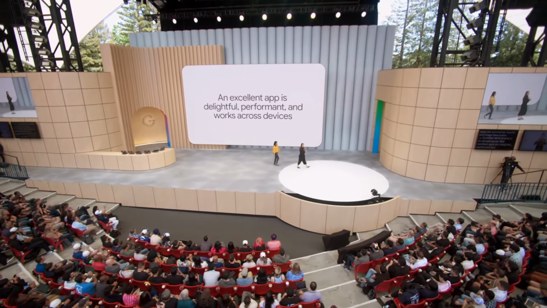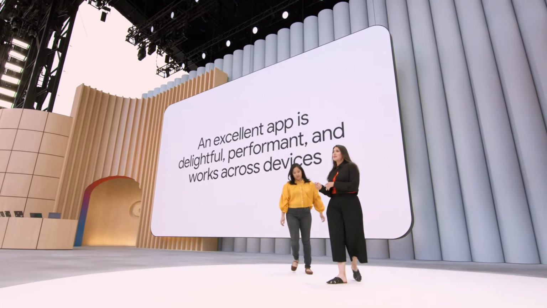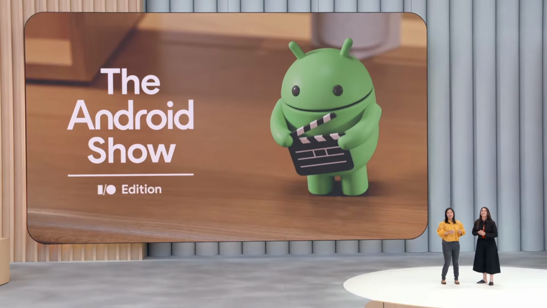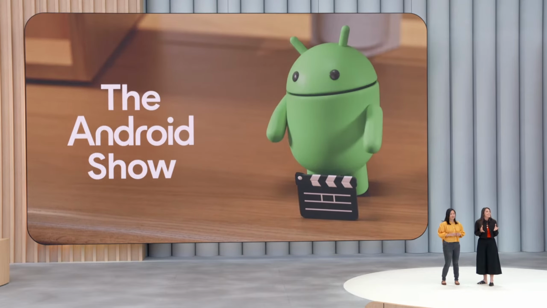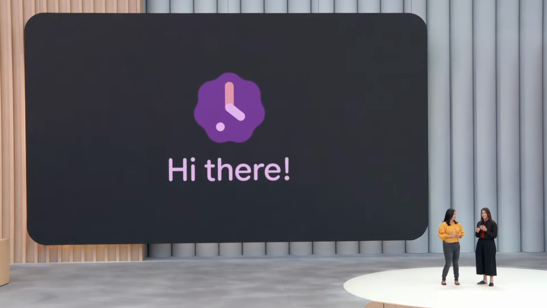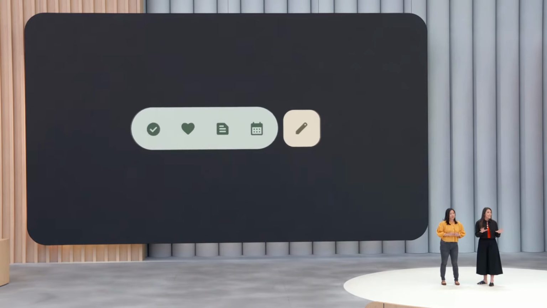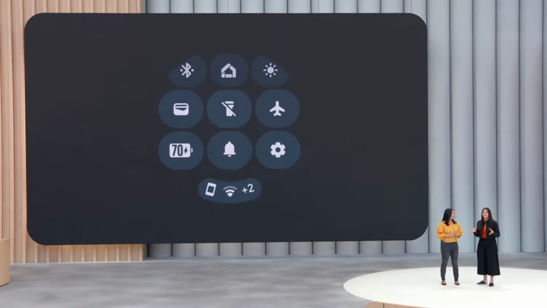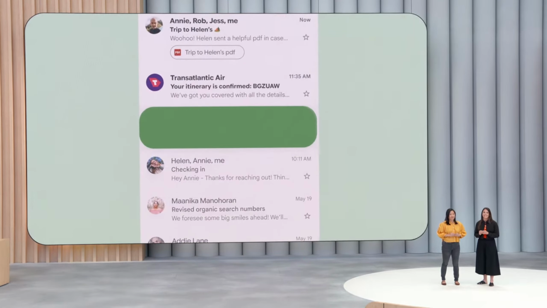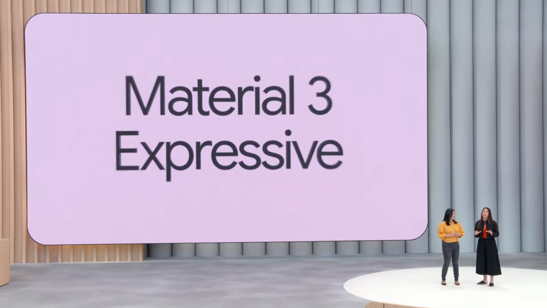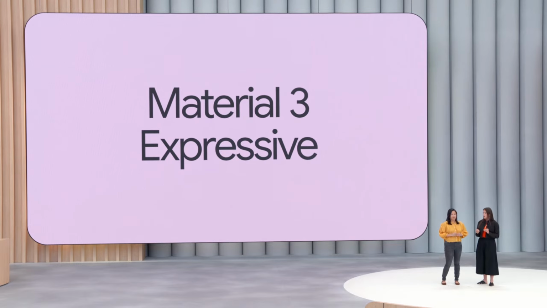So we said earlier that excellent apps are delightful, performant, and work across devices. Let's talk about delightful apps first. For those of you who caught the Android show last week, and if you didn't, definitely check it out, you saw our biggest UI redesign in years, packed with delightful new features and improvements. We're helping you bring the same level of delight and playfulness to your own apps with an update to the Material 3 design system called Material 3 Expressive. We've already used it in our Androidify app.